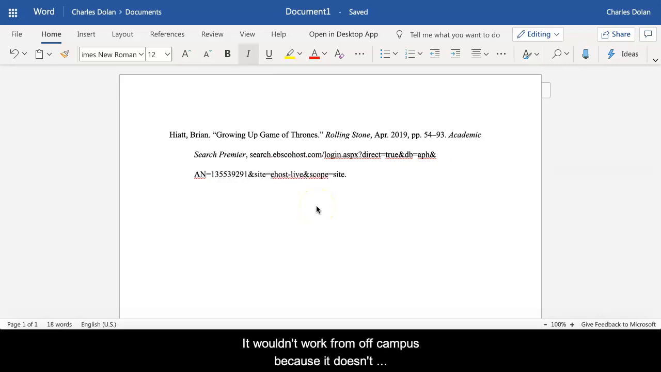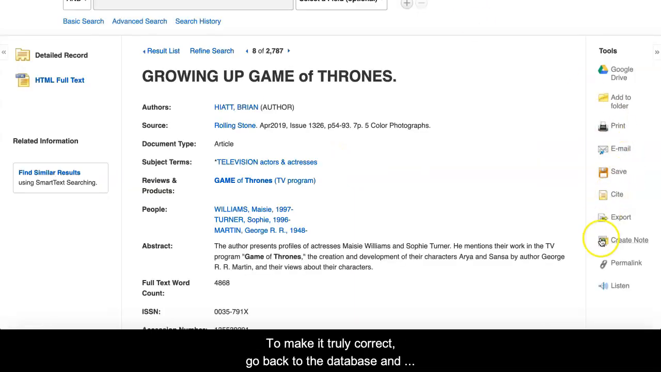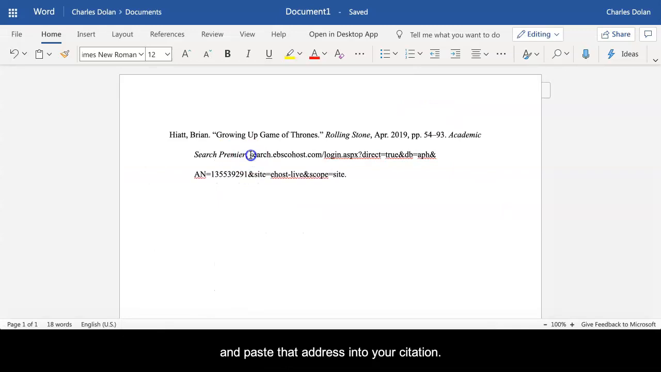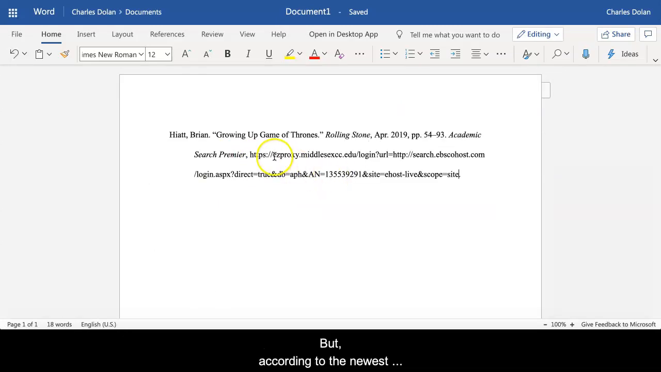One other problem is the web address. It wouldn't work from off-campus because it doesn't include the Middlesex County College prefix. To make it truly correct, go back to the database and choose Permalink. Then copy and paste that address into your citation. But, according to the newest edition of MLA, the HTTPS should be removed.